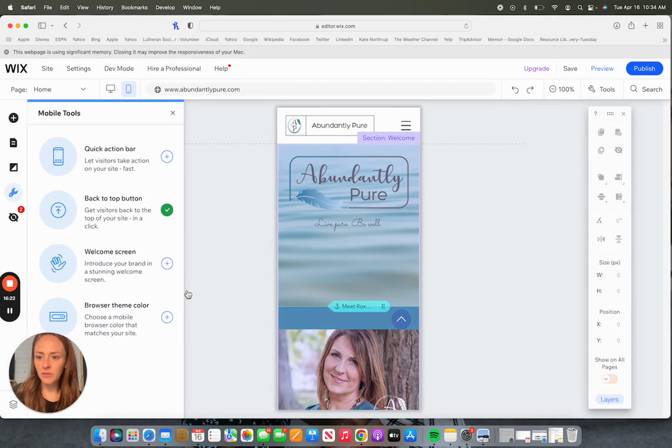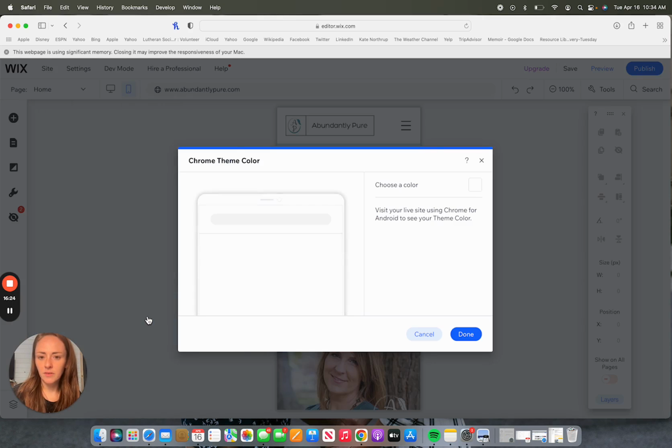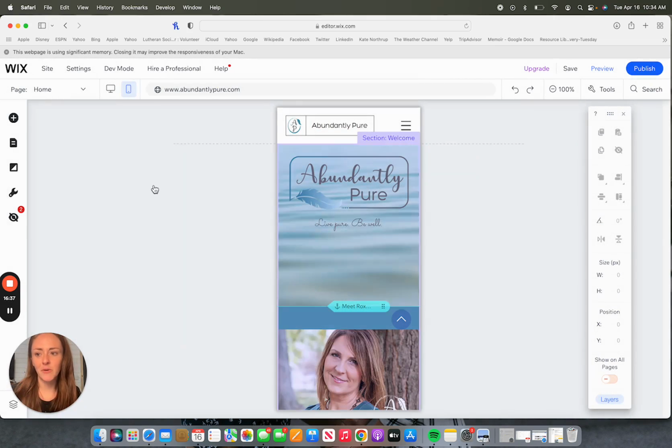And then the final mobile tool here is to choose the theme color. So if somebody's visiting your site using Chrome for Android, they're going to see a specific theme color based on your settings here. Okay, so those are pretty much all of the top level things that are really good to take a look at on your mobile view.